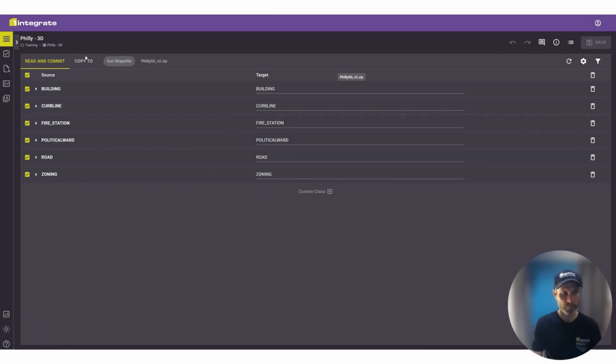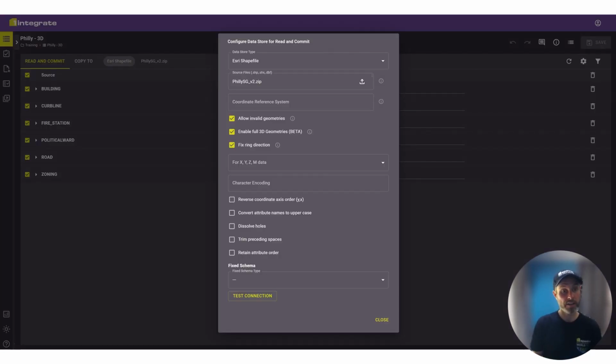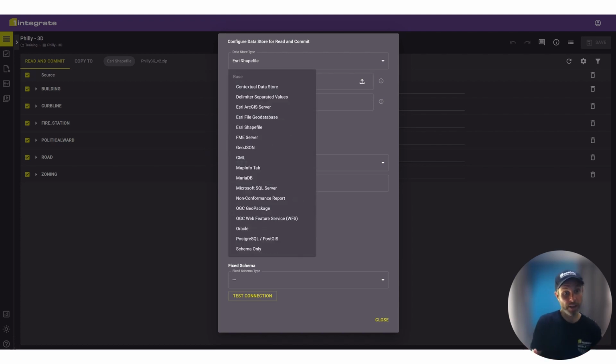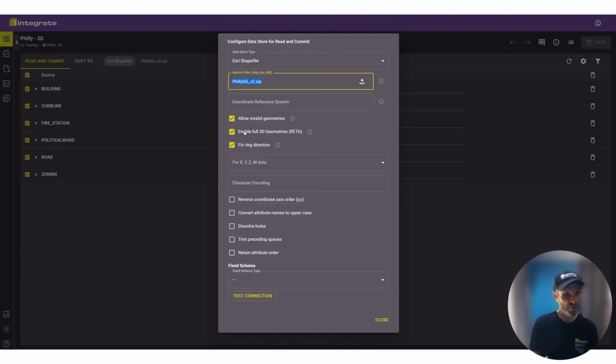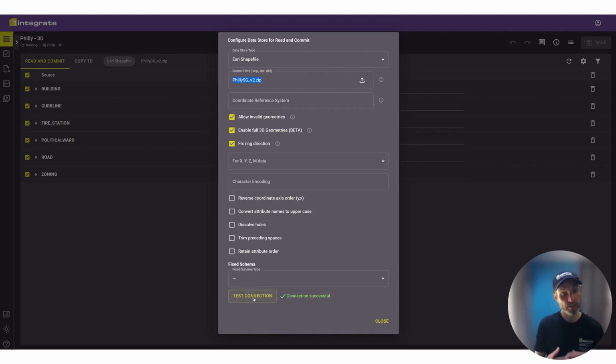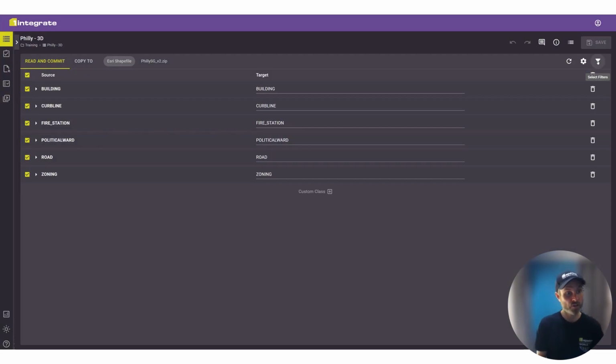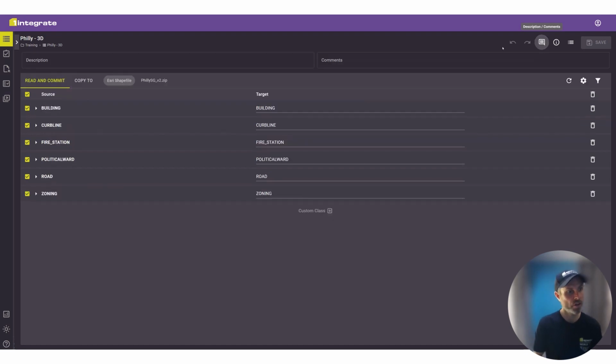So the way we organize everything within 1Integrate is we have data stores, and here we're looking at the data store to do with the training data. We can see the config of that, which is basically a zipped up set of shape files. There's all sorts of different types of data stores we could use to bring information into our rules engine to do some processing. And once we connect to those data stores, we get a quick view of all the classes or the layers that are listed in there, and all their attributes.